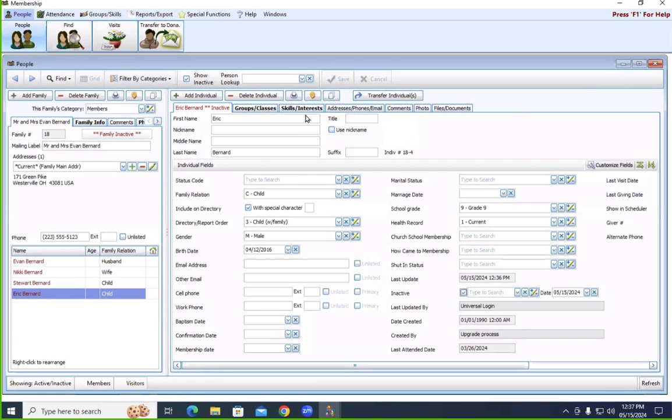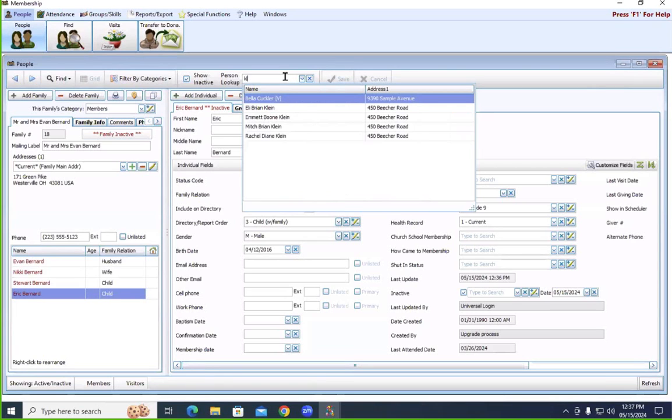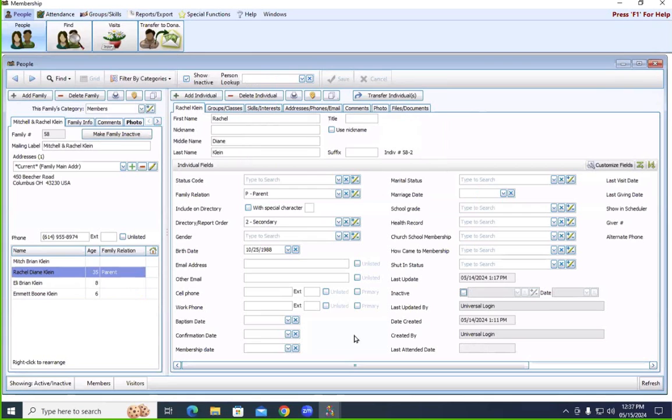All right, so that is how you make the family as a whole inactive. I'm going to go back to the Klein family that we used yesterday. And let's say one of us in this family has decided that they're going to leave the church, okay? But the rest of the family is going to stay. What we're going to do is highlight the person that's leaving the church, okay? So this is just one person that's leaving.